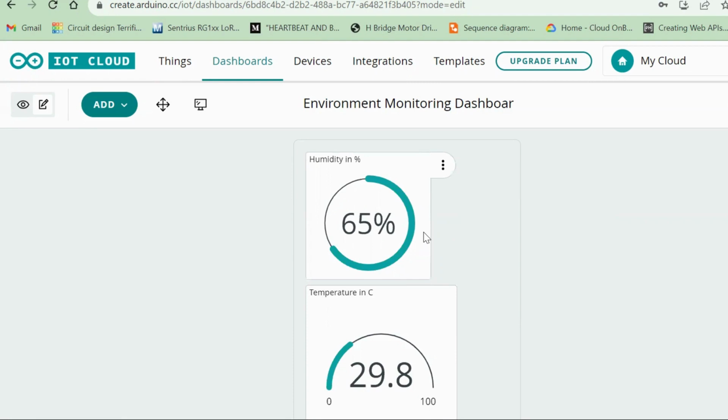So I hope you enjoyed this and you learned how to set up the Arduino cloud, how to create the dashboards, things, variables, and how to make the remote environment monitoring system.